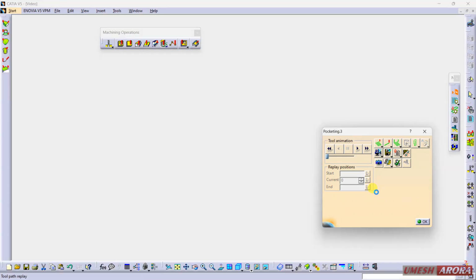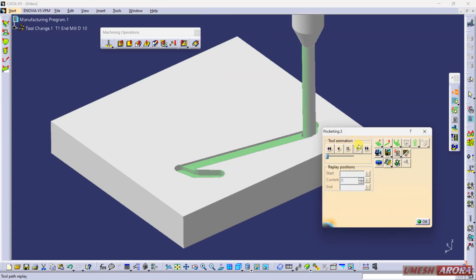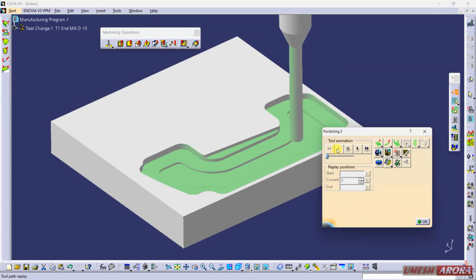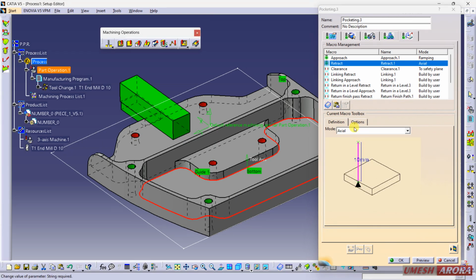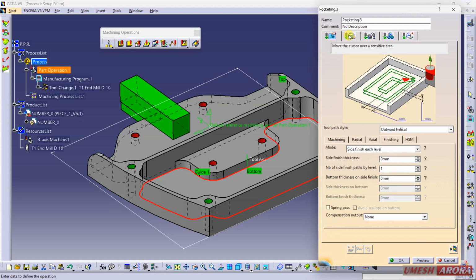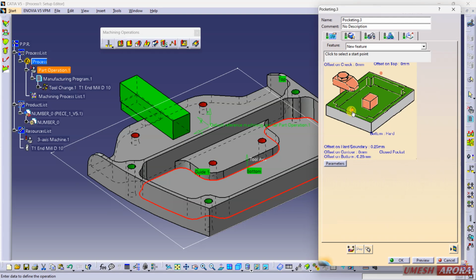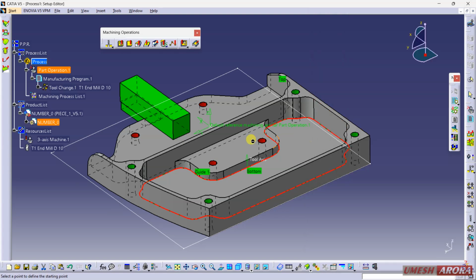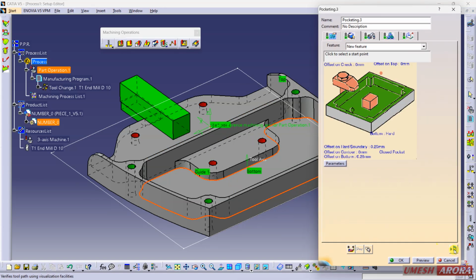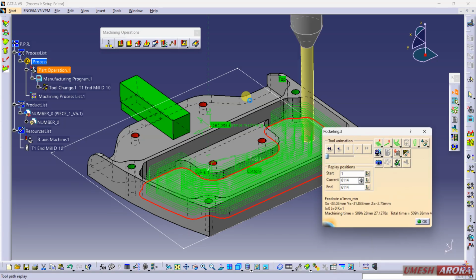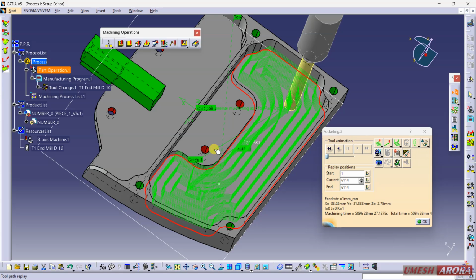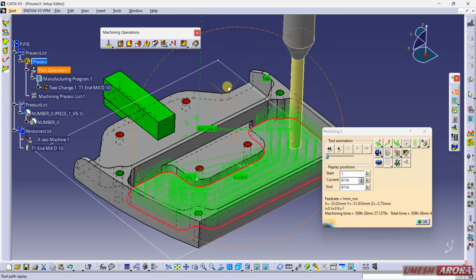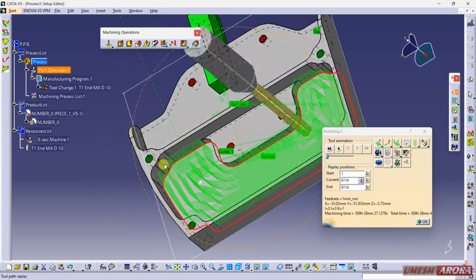Now click here and let us see in 3D what it has done. So it is not okay. It is cutting from this. So click here, and this is the point. And if you want, you can define your start point also. So tool path will start from here, and this tool path is not right. See, this line is not proper. So I have a problem with this one.